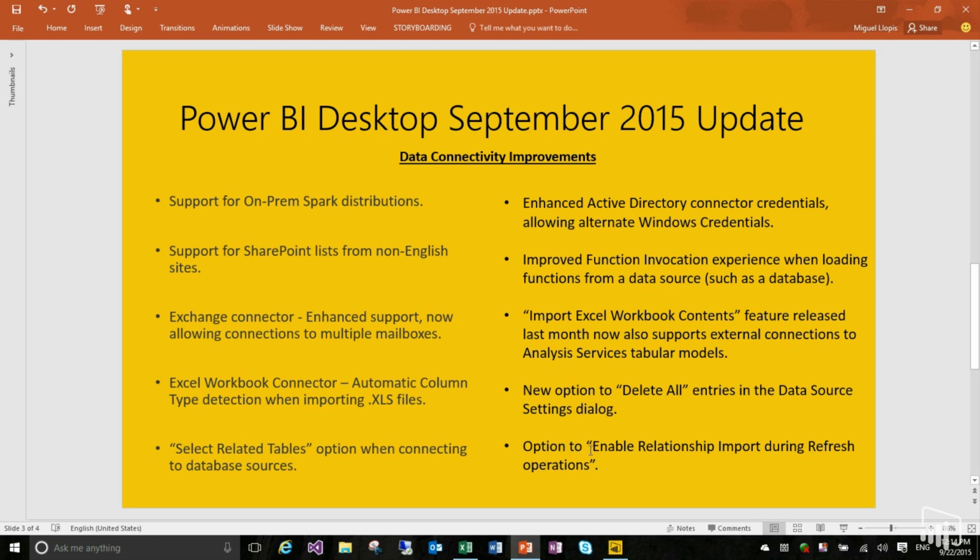The last option is the option to enable relationship import during refresh operations. So this one actually deserves a little bit more explanation. Basically, Power BI Desktop automatically creates relationships between tables when you load them if these relationships existed in the data source. For instance, if you were connecting to a database, as we saw before with the Northwind example, you'll be able to pick multiple tables with relationships and they will be automatically recreated for you in the local data model in your Power BI Desktop report. So in addition to creating these relationships during the initial load, Power BI Desktop might also create or delete relationships between these tables when you click refresh, because if the relationship was gone from the database or it was added, we would actually refresh the schema as well as the data when you click refresh.